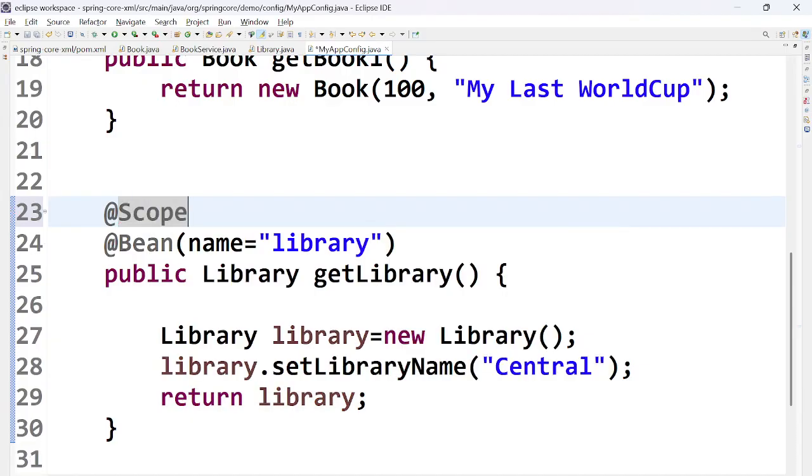To add a scope to the bean, we have an annotation called the Scope annotation. And now let us create the prototype scope, because the default one is singleton. So prototype scope, let's save it. And we know that if we have a prototype scope of a bean, then for every single instance, that means every bean that is created will have a separate memory.